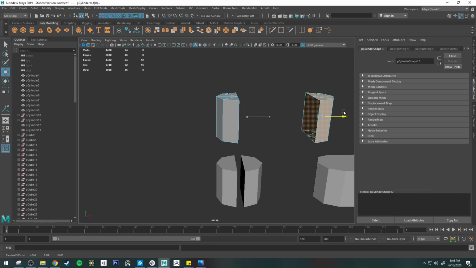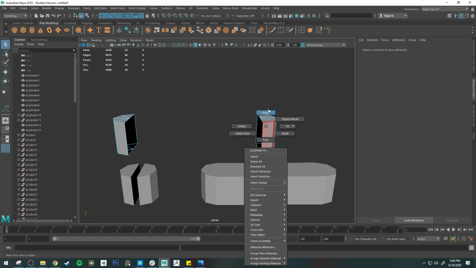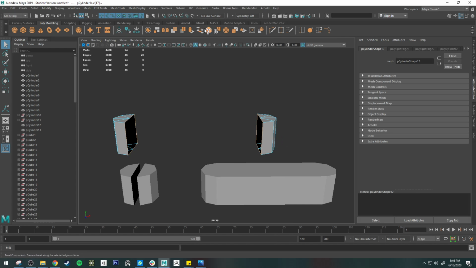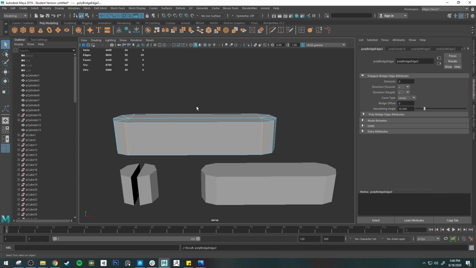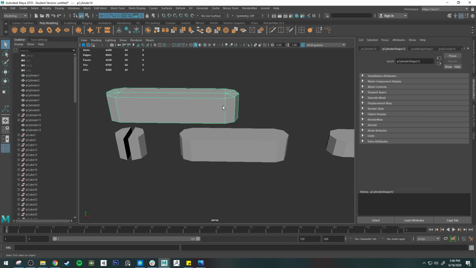So now what I can do is pull this to the length that I want it to be in. Go to edge mode, and then I can just bridge those holes together. So that's where I got to right there.